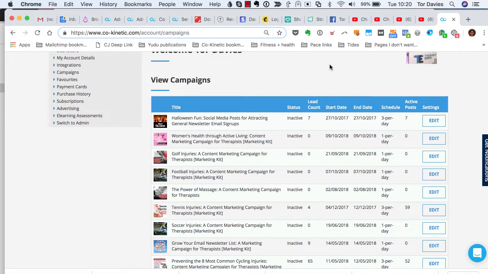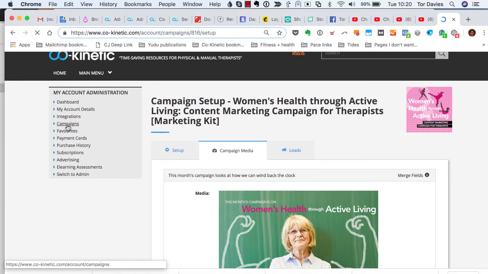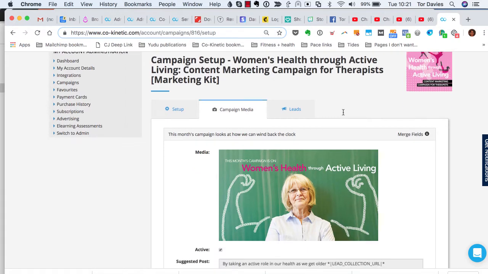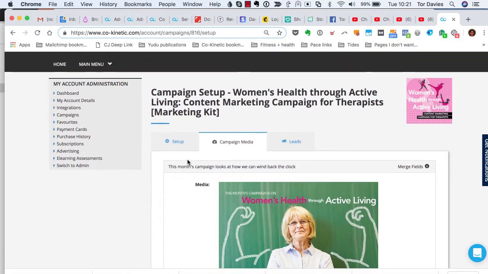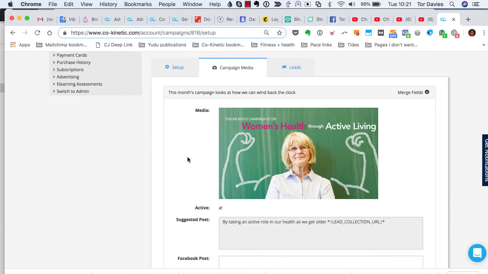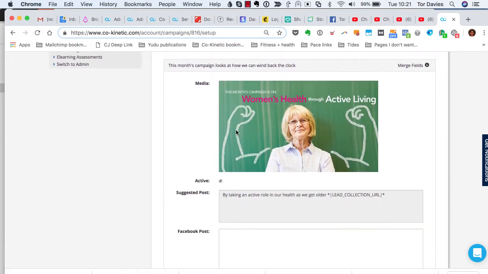So let's get started. If we go into a campaign in the campaign section of the marketing area, and remember you would need to have a subscription which included access to the marketing package or the marketing subscription in order to be able to access this. So as I say, you click on the campaign section in the My Account Administration panel and go to the campaign media, because this is where most of the changes will appear.